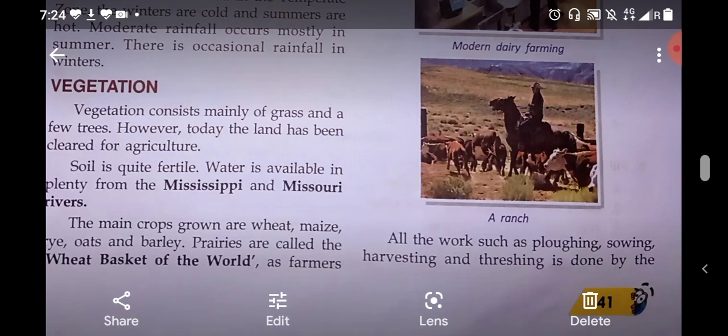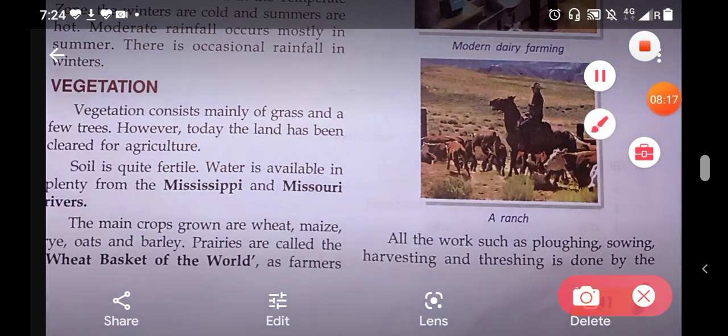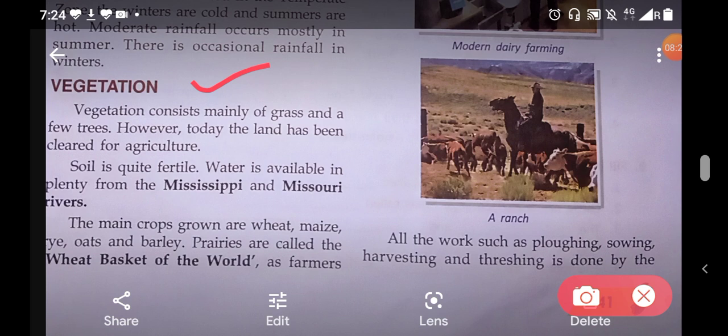Let's move ahead. Vegetation of the temperate grassland. Vegetation consists mainly of grass and a few trees. However, today the land has been cleared for agriculture. Soil is quite fertile and water is available in plenty from the Mississippi and Missouri rivers.